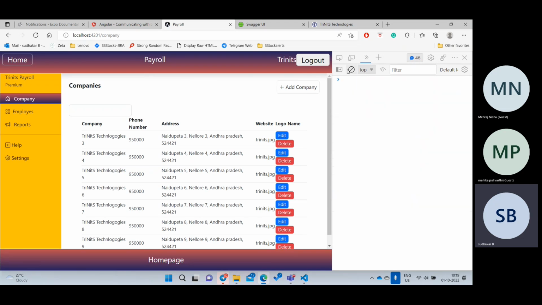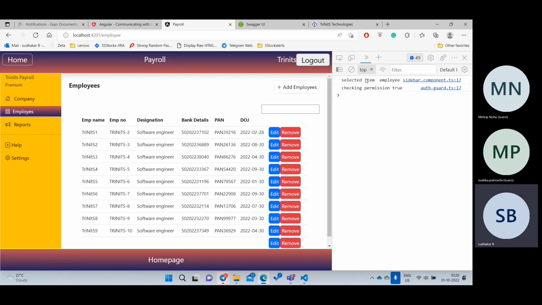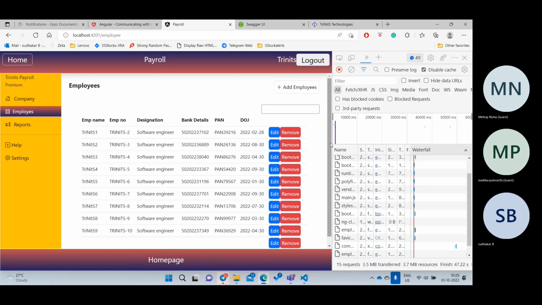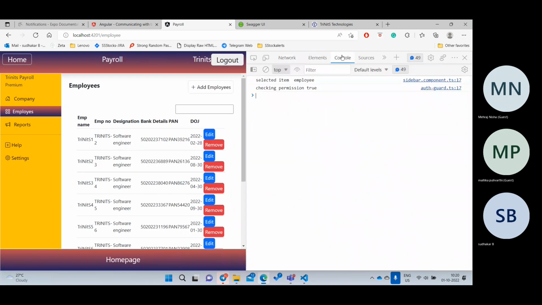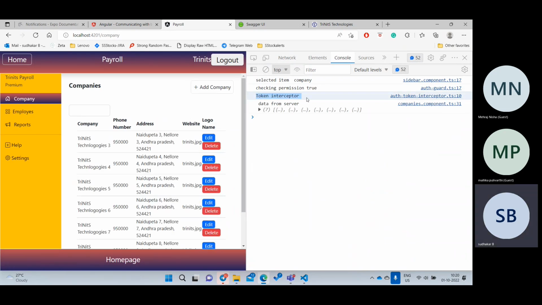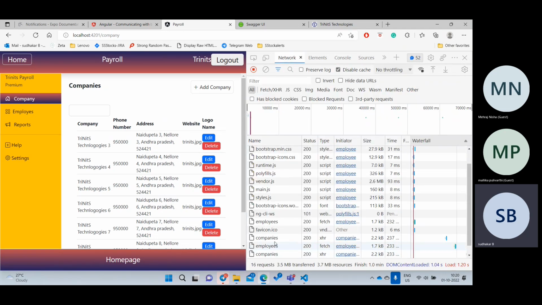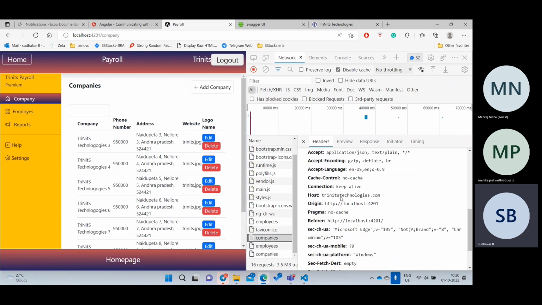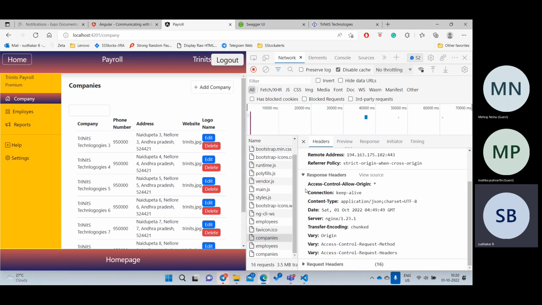See, only when you are loading the data, only a backend call will load, not in the sidebar. Let me click on sidebar. Once we get the data, let me see console, network. So we have seen this. See, there is a token interceptor, it is adding, right? So whenever we are sending a request to the backend, this token interceptor automatically gets executed. Before that, go and check this request, the request headers.